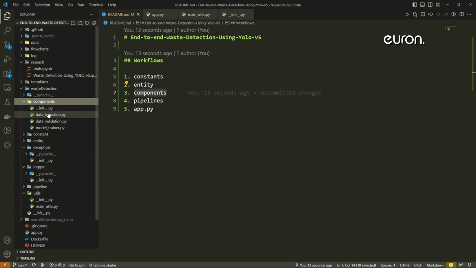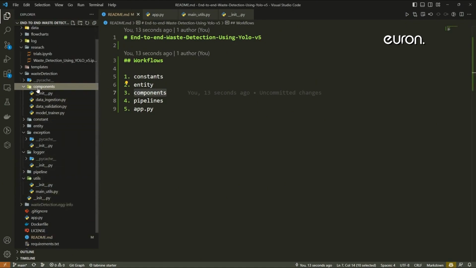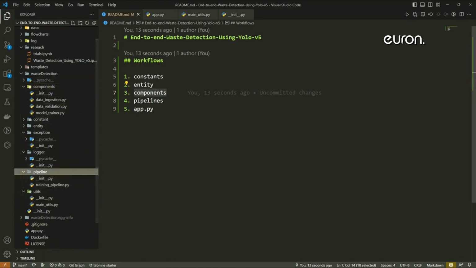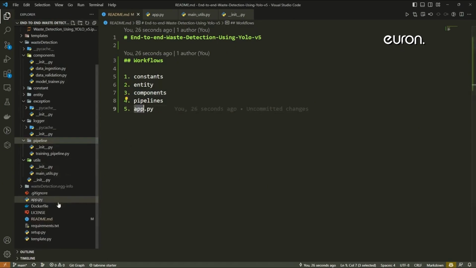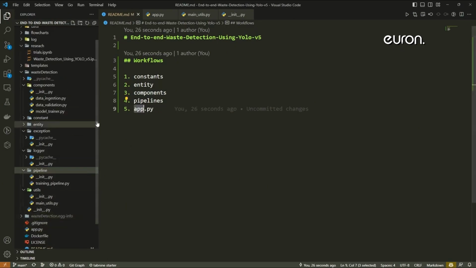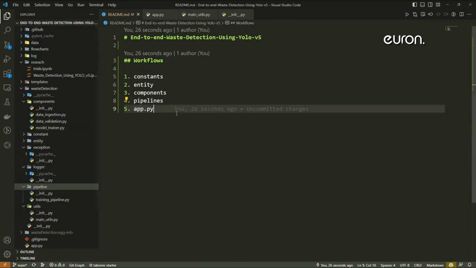Components is nothing but our data ingestion, validation, model trainer, and pipeline. As you can see, I will integrate these components with this pipeline, and I will create one training pipeline. After that, I will update my endpoint, which is nothing but app.py, because the user will run this app.py and they will get the results. So this is the project workflow I'm going to follow.